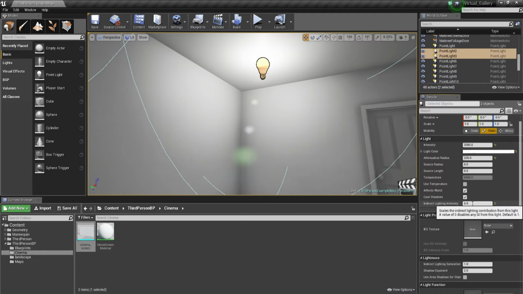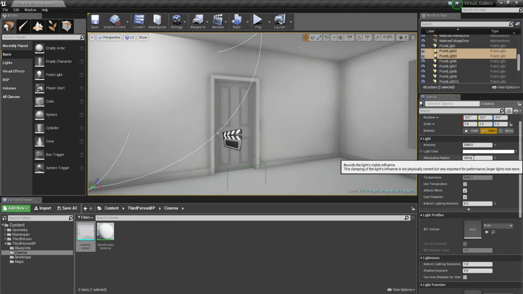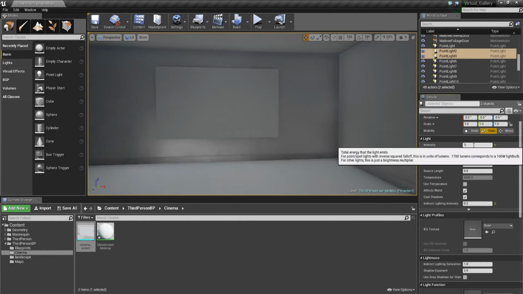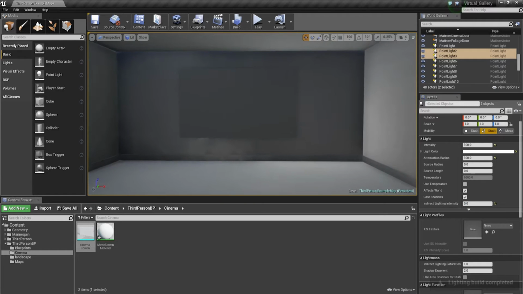I'm going to put the indirect lighting intensity down to about 0.2, so the light doesn't bounce around too much in this room. And then I'm going to reduce the attenuation radius to about 100, so halving that as well. In fact, let's go 100. Let's go all the way down and reduce the indirect illumination to 0. Okay, so that's a little bit better.